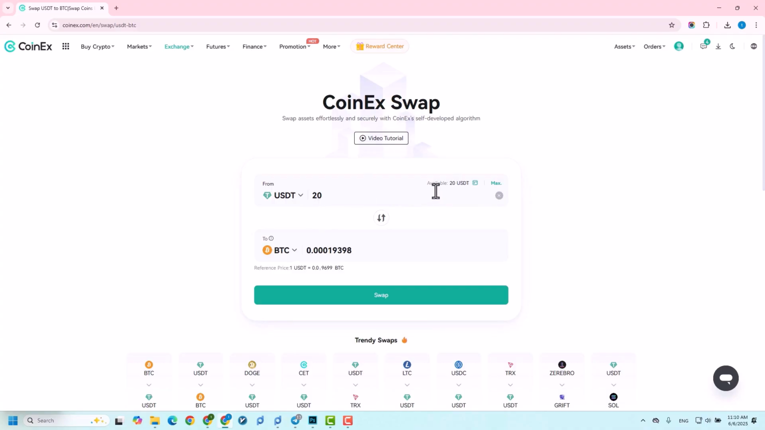The available amount for swapping is shown to you in this section, and in the To section you select the cryptocurrency you want your USDT to be converted into. After specifying the amount of cryptocurrency and checking the exchange rate, we click on the Swap button.